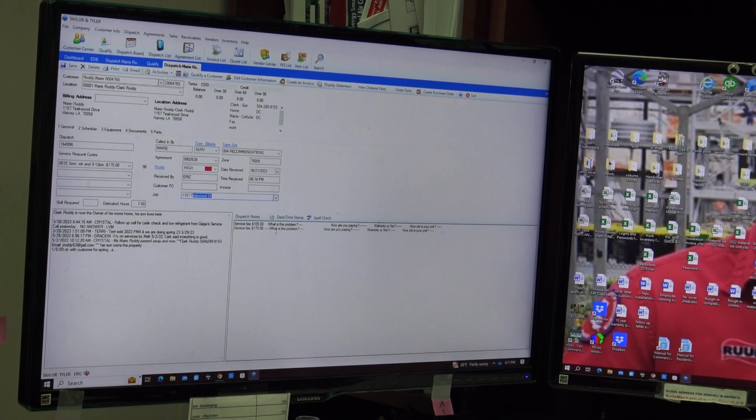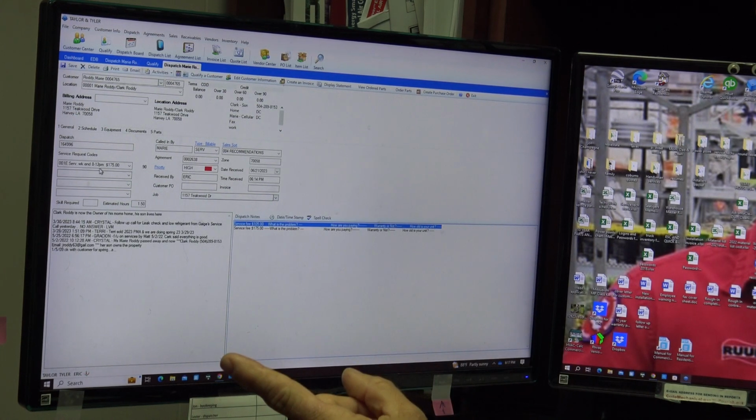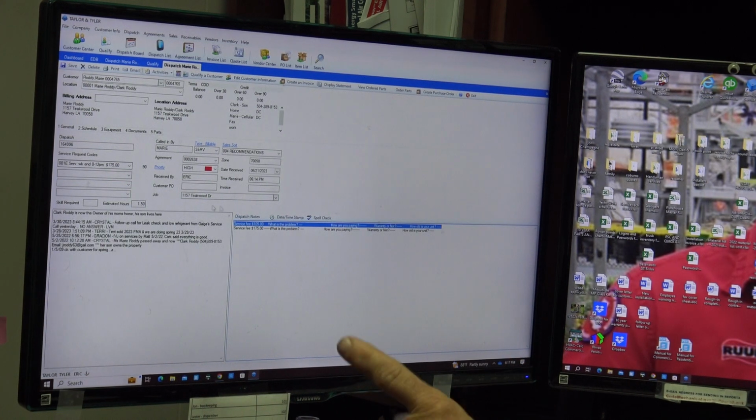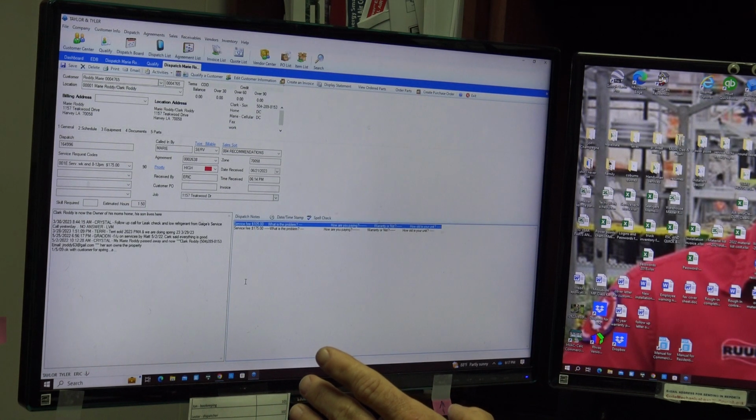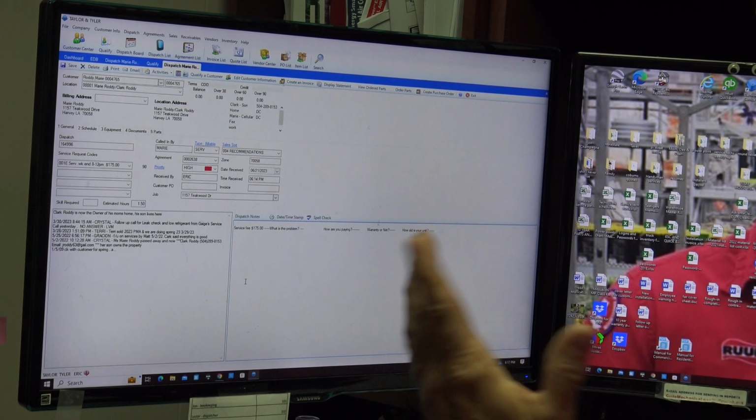So in the dispatch notes, when I first hit the 105 service call, it produced this note right here that says service fee 105, what's the problem, how are you paying, warranty or not, how old is your unit. It produced that. Since I got rid of the 105 and changed it to a 175, it made the same exact thing, but it put service fee as 175. So what I want to do right now is I want to go ahead and I want to highlight the first one at 105 and I want to delete it.